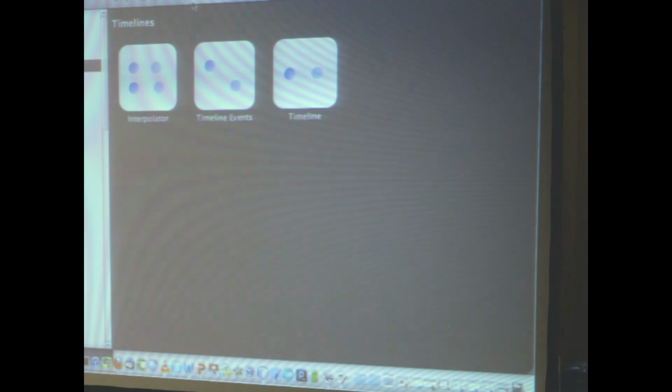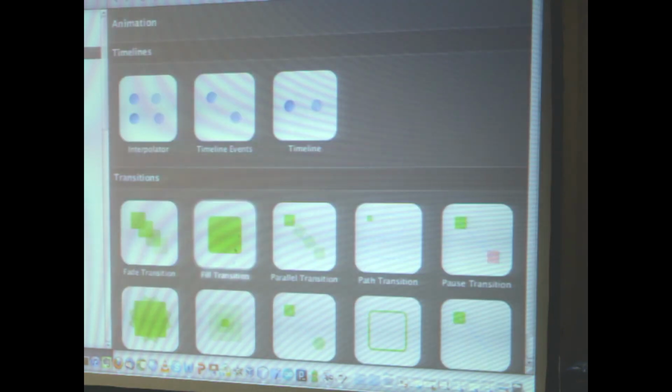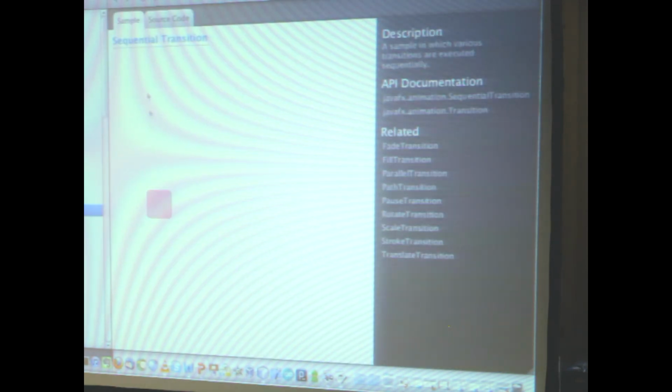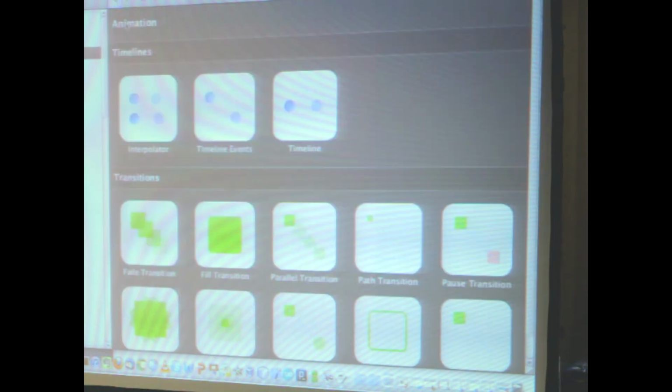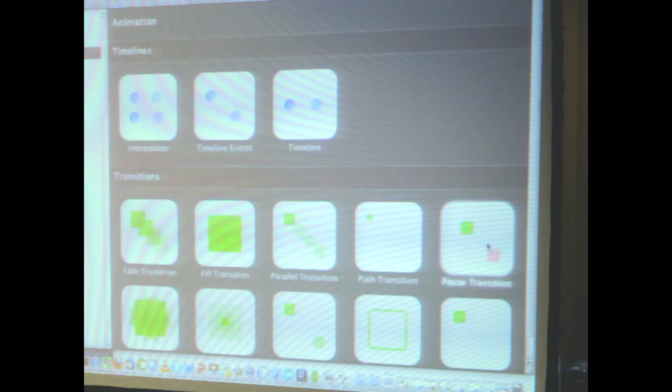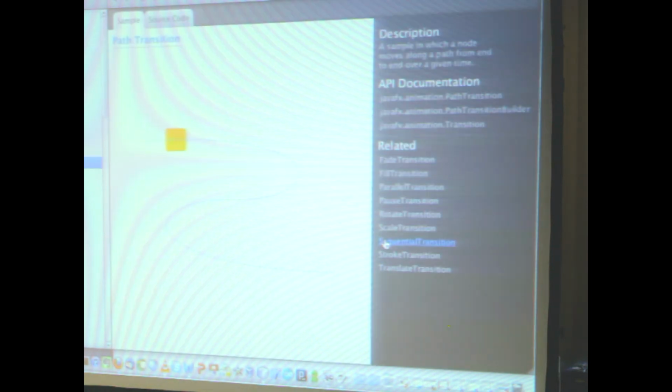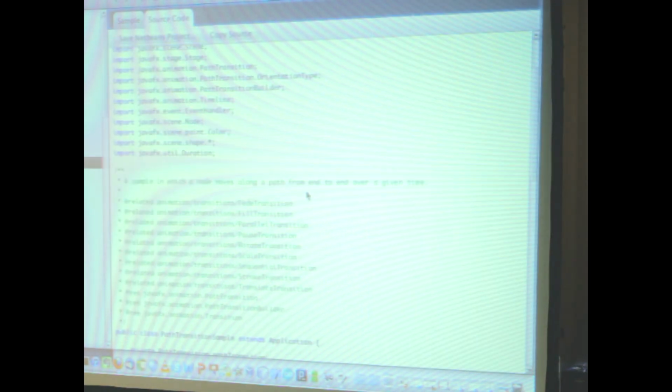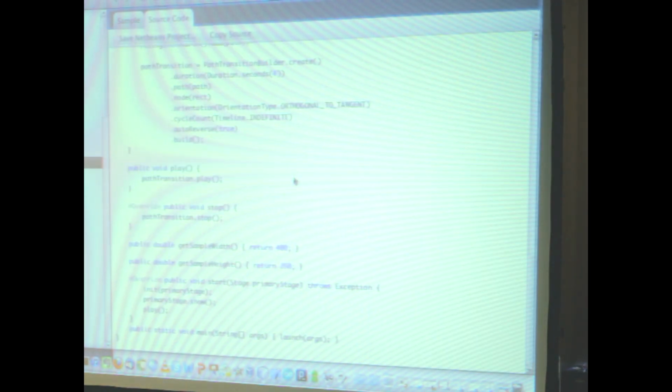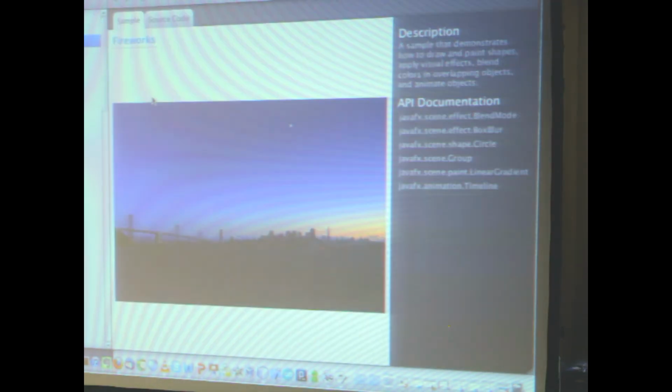And then, obviously, you've got other animations. That's a sequential transition where different things are happening. Pause transition. Path transition, that's it. That just shows a little block moving along a path, and there we go. Again, you can see the source code.